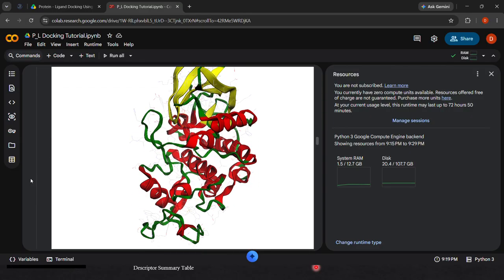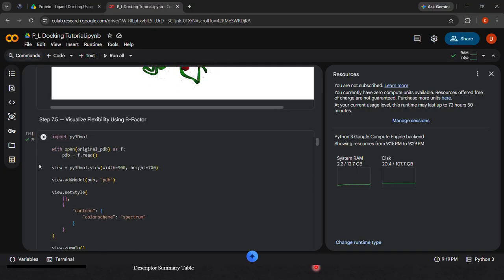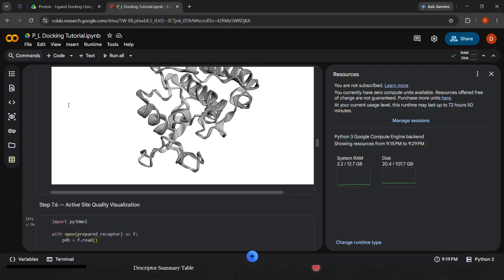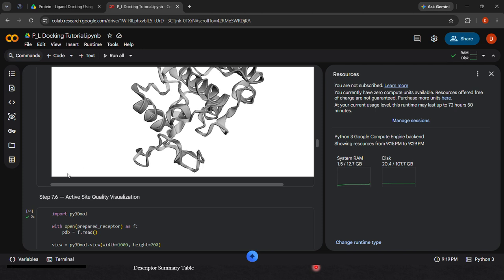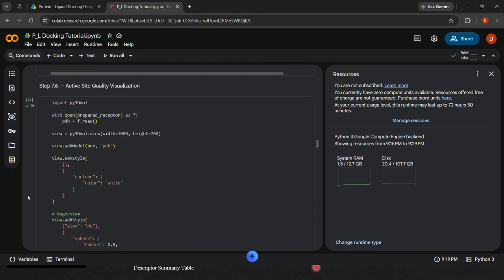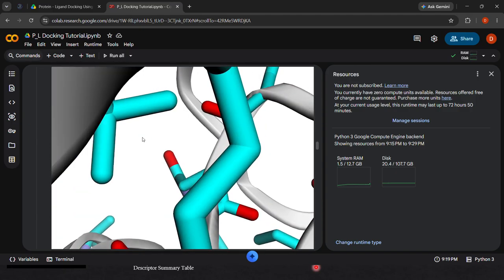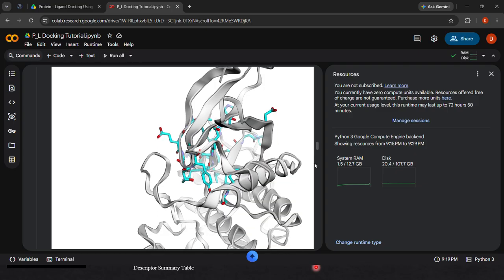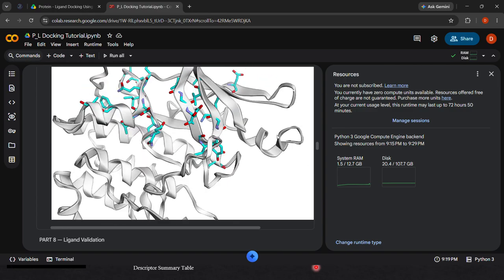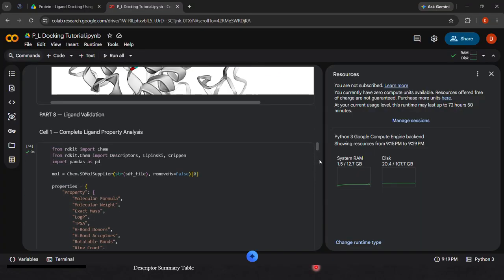So after this it will show you the structure, and then further you can visualize the flexibility using the B factor. Maybe this is not much useful, but if someone is looking for this, this is available in this pipeline as well. Then it will validate the active sites, and you can see it has generated the 3D image, and you can use this for your presentation purpose. So wherever this molecule will bind, it will show this kind of configuration.